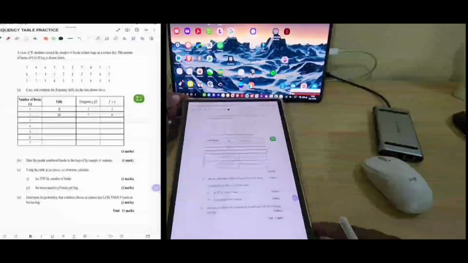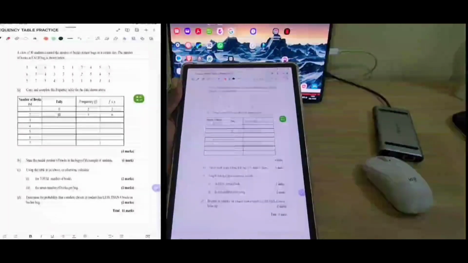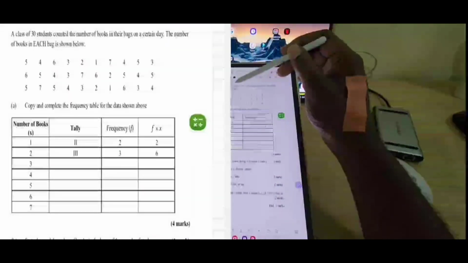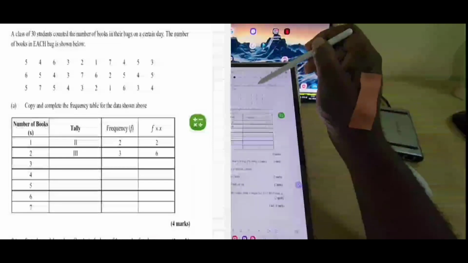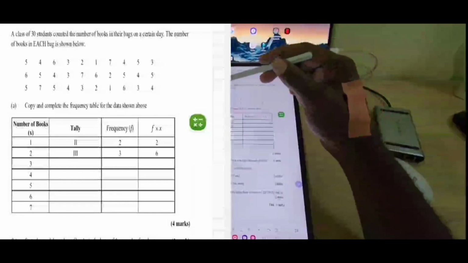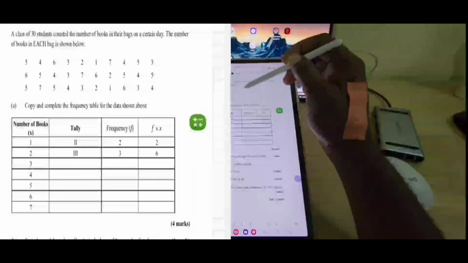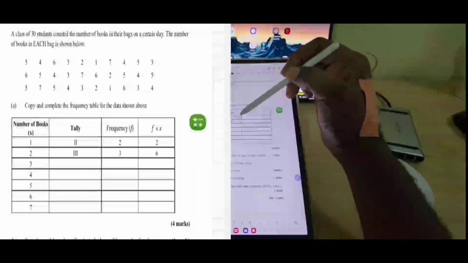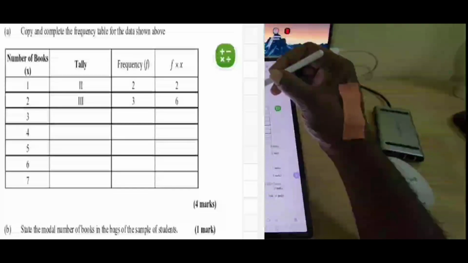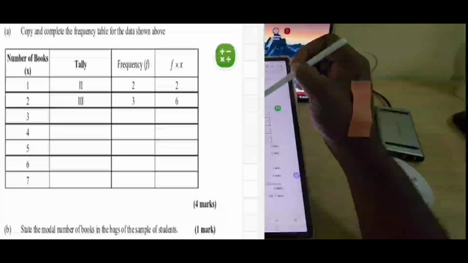So now, what this question is asking: a class of 30 students counted the number of books in their bags on a certain day. The number of books in each bag is shown below. So this is what they might tell you. What they're asking us to do, first, is copy and complete the frequency table for the data shown above.